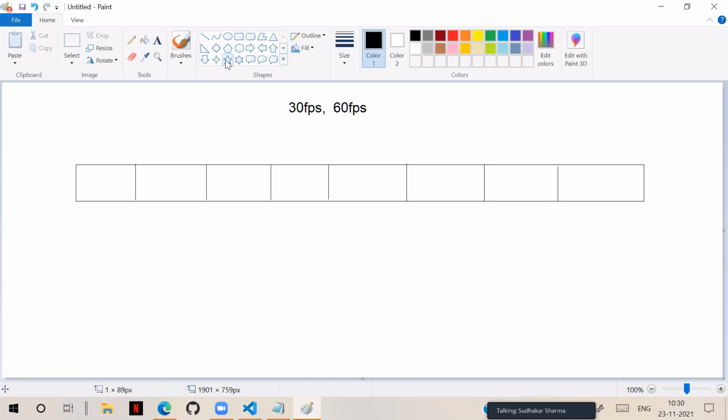Roughly, suppose in that, one star is here. This is frame 1, the star is kept here. Now in the second frame, it is kept here. In the third frame, it is kept here. In the fourth frame, here. In the fifth frame, here. In the sixth frame, here, like this. In every frame, its position is changing.